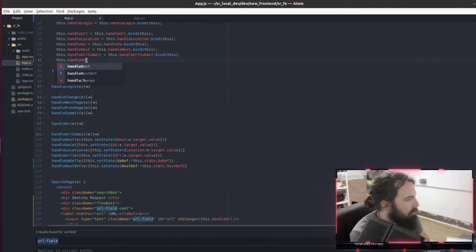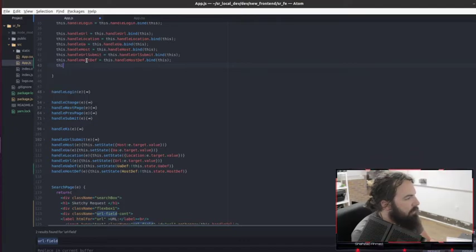Handle host def. I've been beerless for too long. Dot handle host def dot bind this. Same thing for this dot handle UA def equals this dot handle UA def dot bind this.